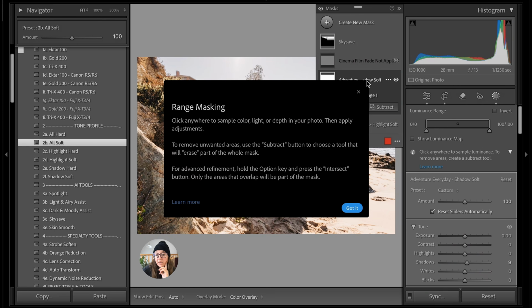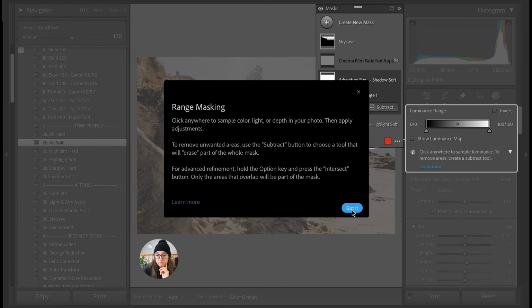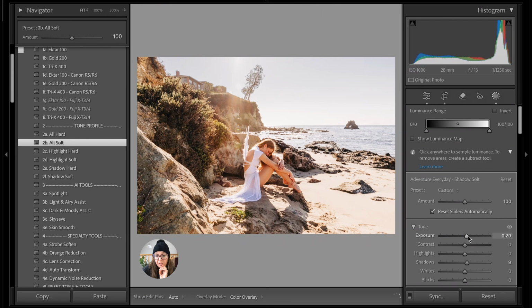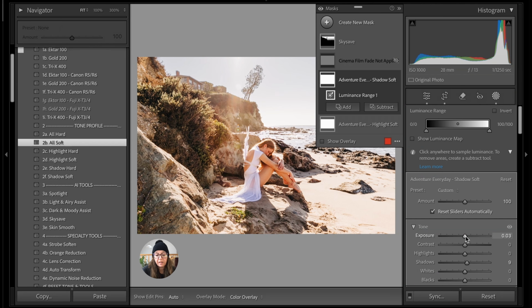So if we wanted to make adjustments into the Shadow Soft area, you click on that mask and then you can go in and you can brighten. You can lower it again.